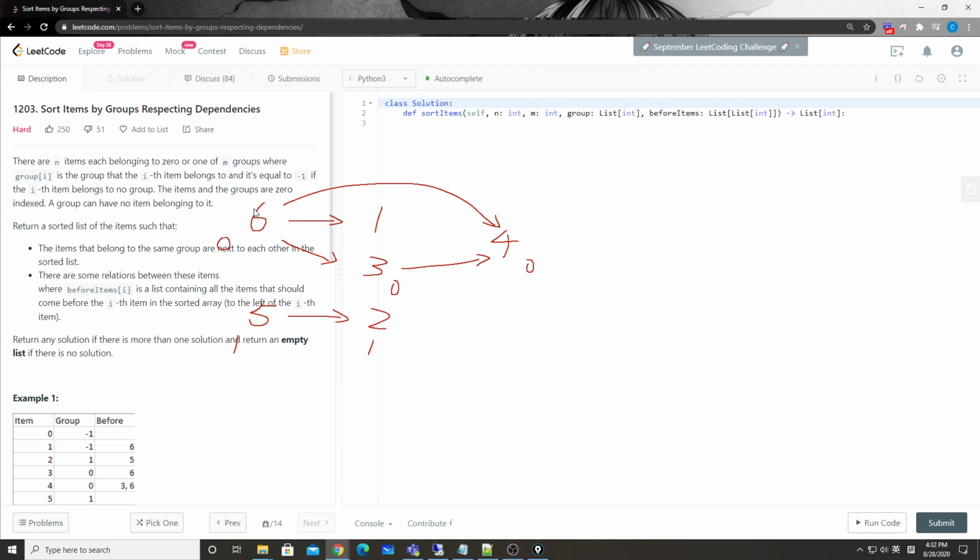But how about, then we also need to sort among the groups. Why is that? Because let's say we have group 1, so this one here, right? For example, the one here, let's say it has a group 8.